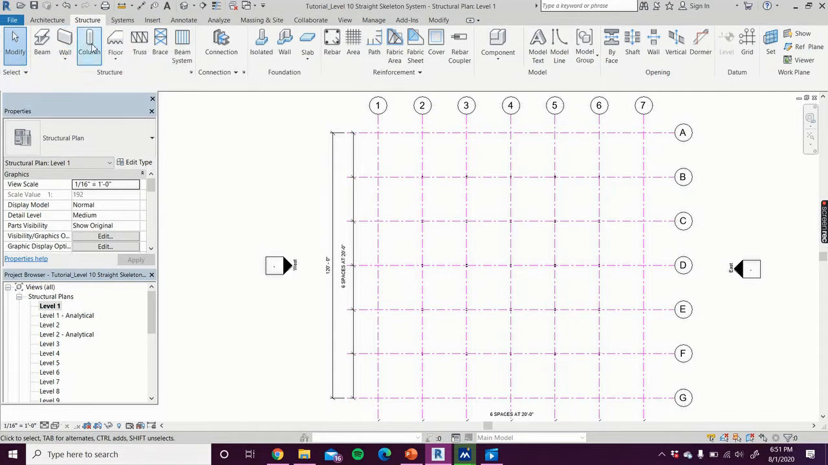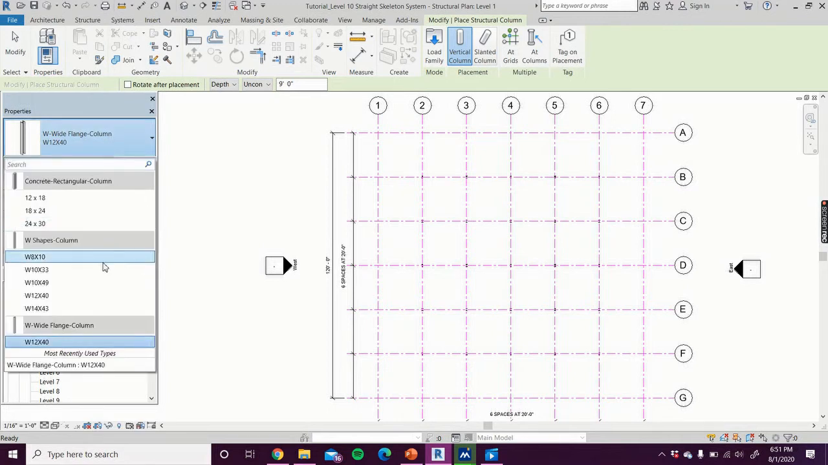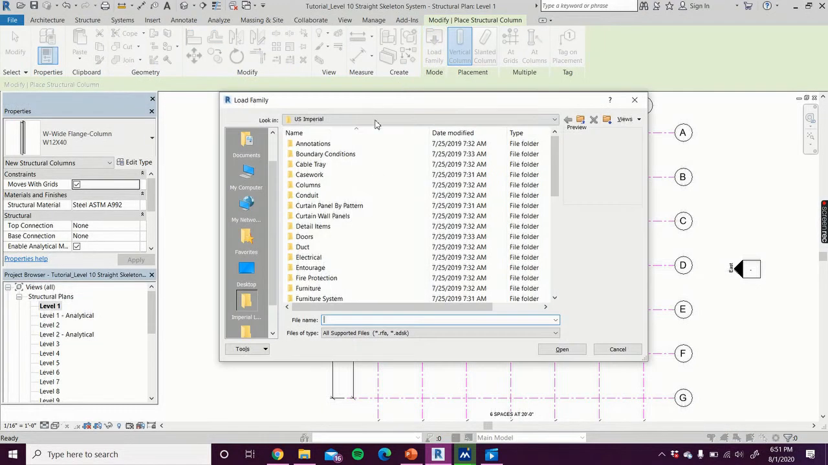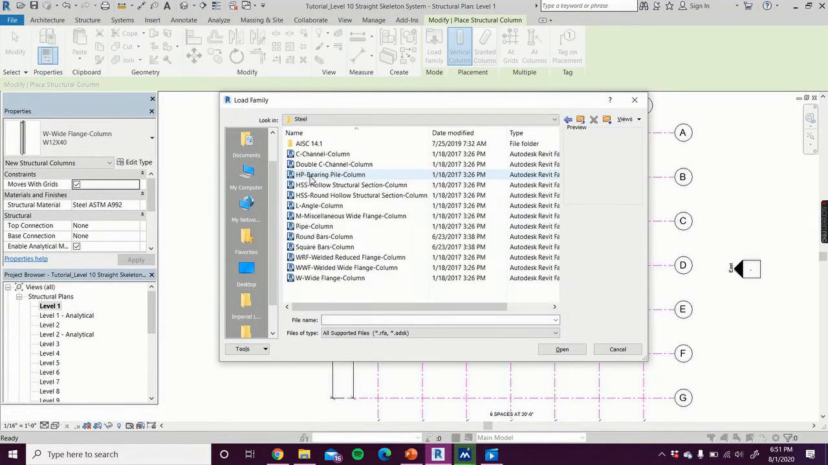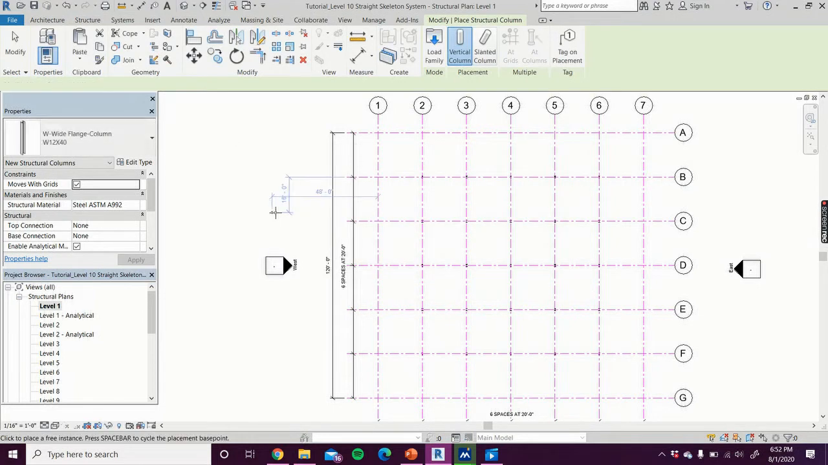But these are going to be vertical, so I'm going to click column. I'm going to choose a different type of column just so we can tell them apart. I'm just going to load family. Structural column, steel, wide flange, maybe I'll do this one different. Maybe I'll make this 14 by 30 for no particular reason.